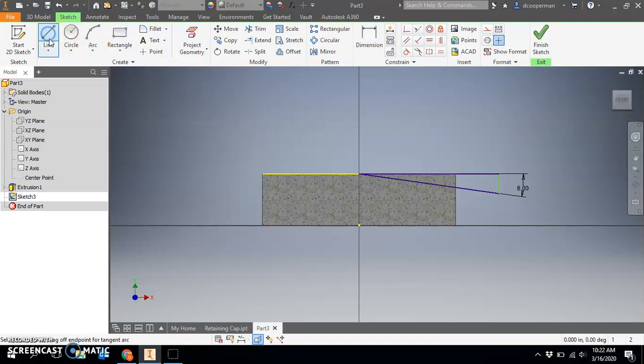So I'm going to hit line, and because this is only going to be a reference line to mirror this part about, I'm going to make this a construction line. So I'm going to hit construction over here, and I'm just going to draw a vertical line. Doesn't really matter the length, but what does matter is that it's exactly on the y-axis. Hit escape, and make sure you uncheck the construction line, or else every subsequent line or circle you do will still be construction. And now I'm going to hit mirror.